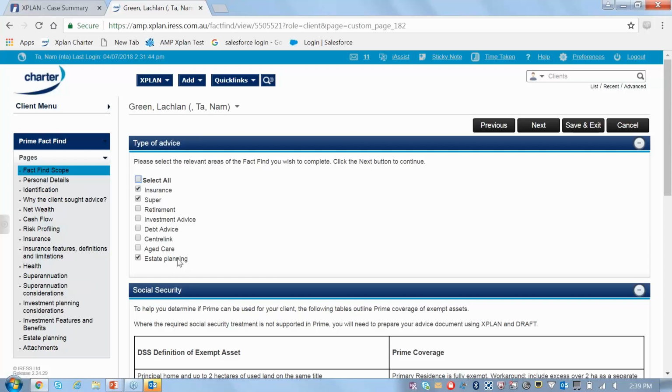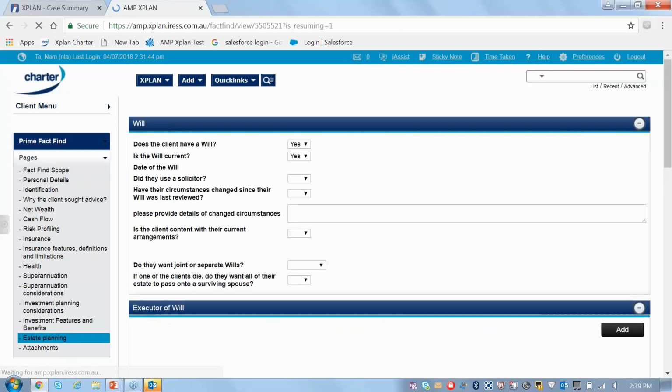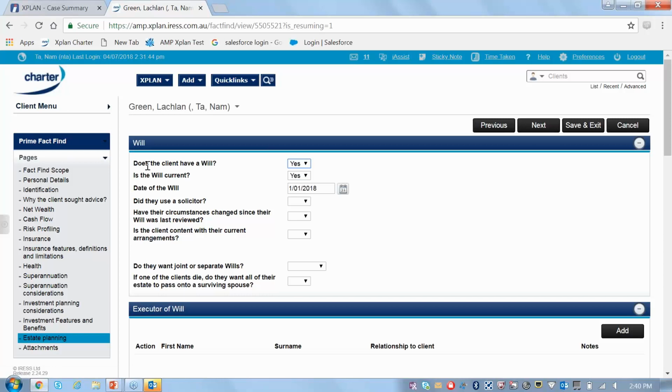if you do want that section in the About You, do you have a will, has the will been recently updated and so forth. If you do want that to flow through into the About You section of the SOA, then you should tick this estate planning box. What that will then do, being a wizard, that will then open up the estate planning area, and you can then answer some of these questions, and they will then appear in the SOA in the About You section.